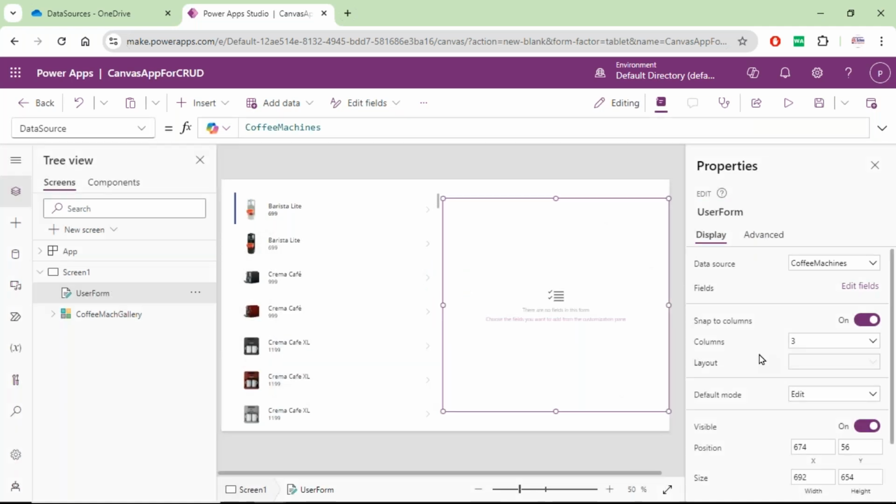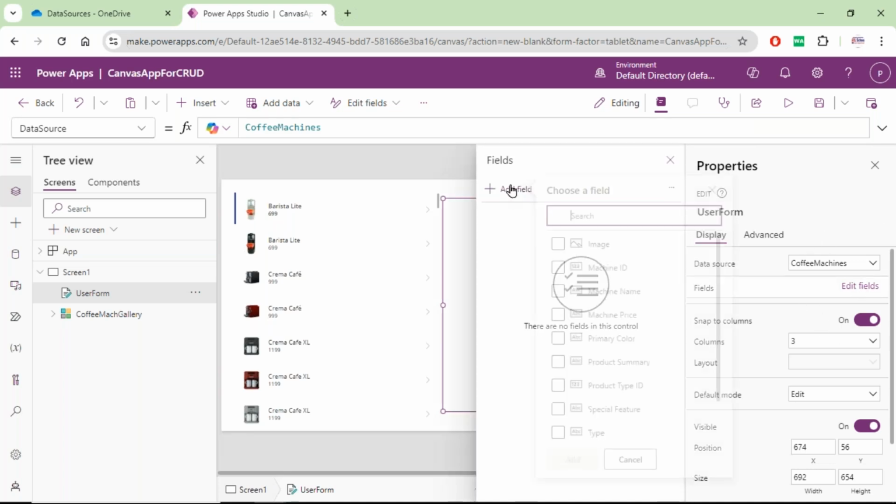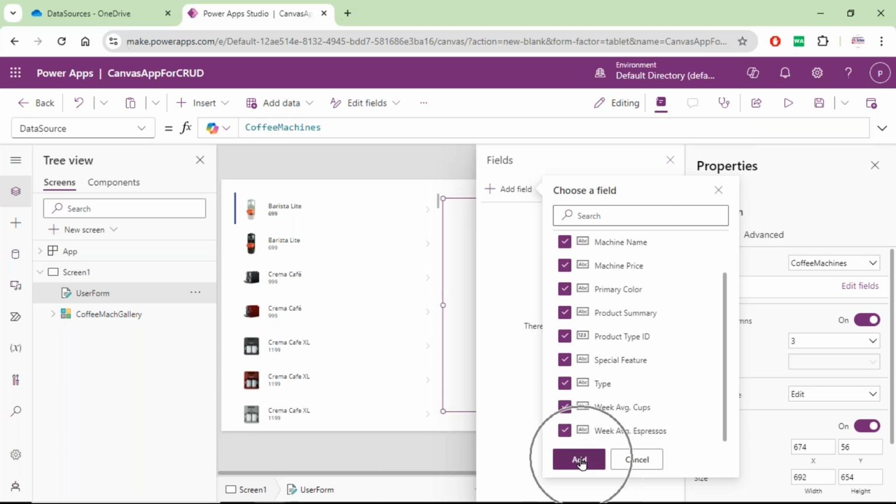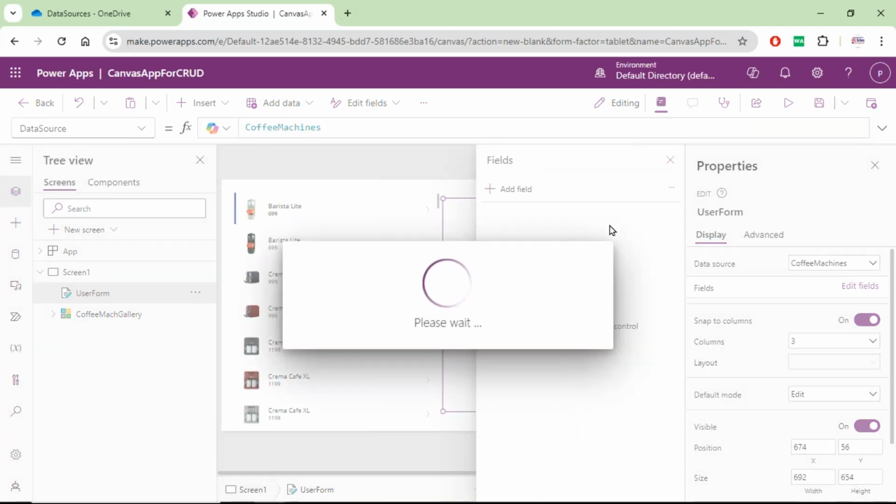Data source is by default none. I'll take this data source from our app. We are reusing the data source. By default, no fields are available. Click on edit fields. Customers should be given the choice to edit or update the required fields. In our example right now, I'll update the fields. Let me select all fields for now. Click add. We are done.